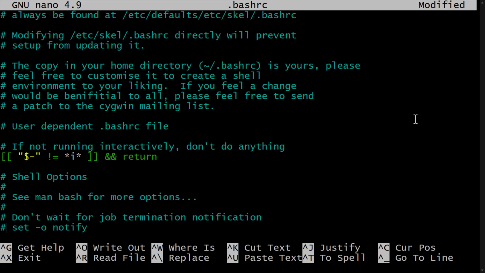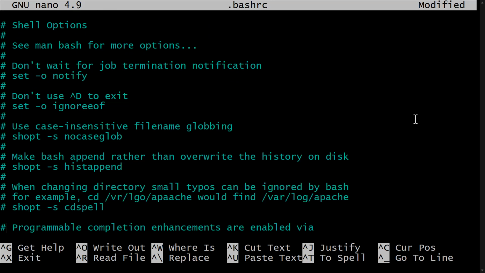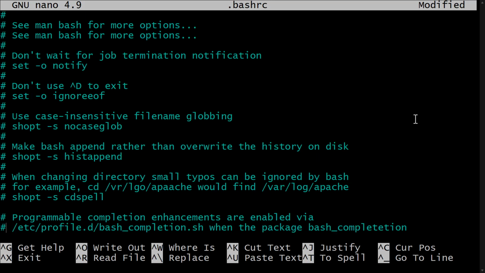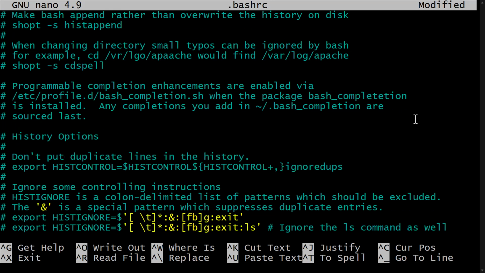So there's shell options. Let's see here. So here it begins, I think, don't wait for job termination. If I uncomment this, then that's a setting that will be persistent every time I load Cygwin. And if I scroll down here, there's a lot of these. What I suggest you do is go through and read each and every one of these and uncomment what you would like to have.